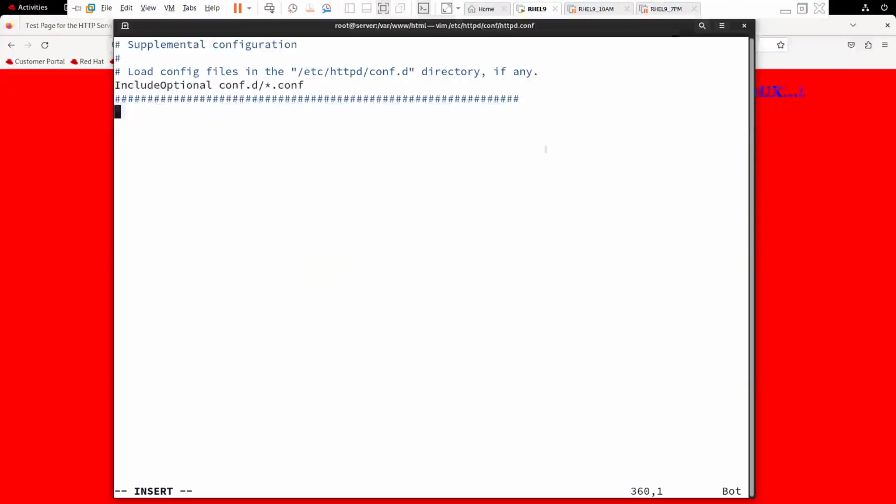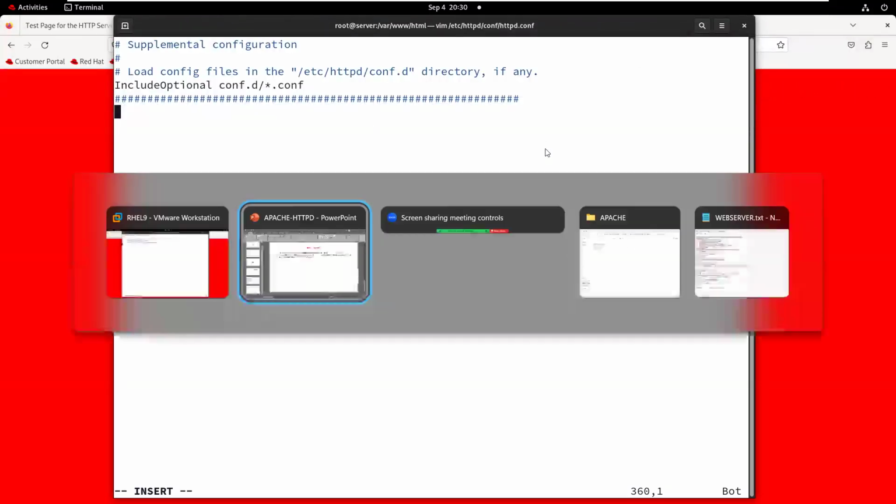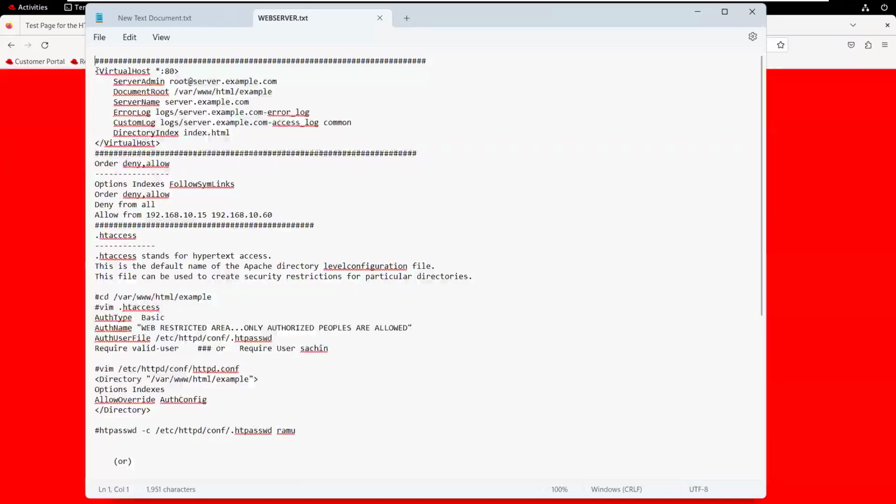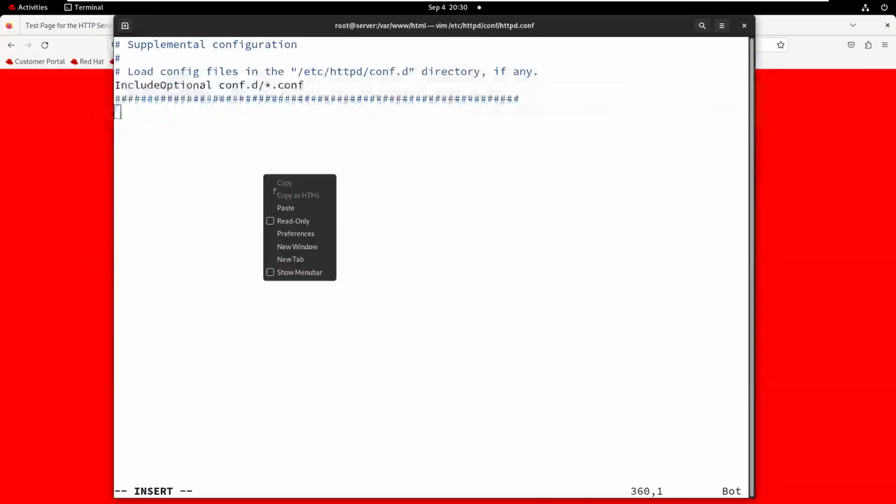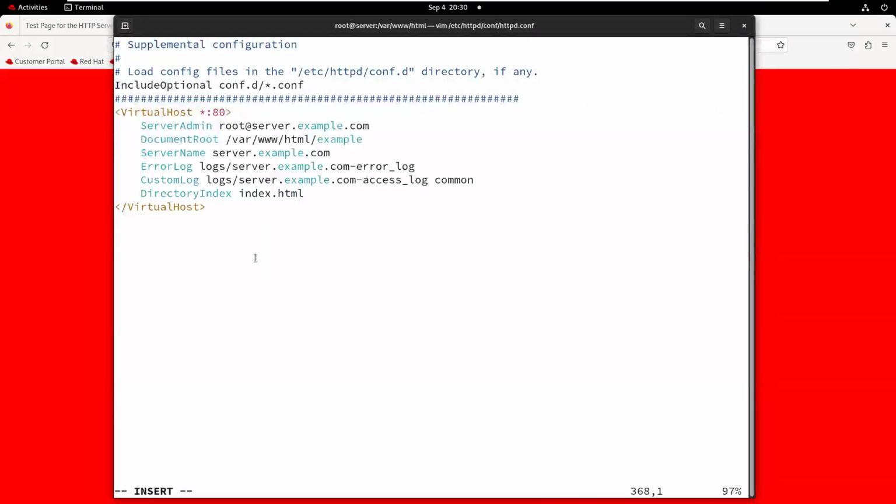Okay, I have an existing configuration. So let me copy the complete configuration for virtual hosting. Now here, let me paste the configuration.